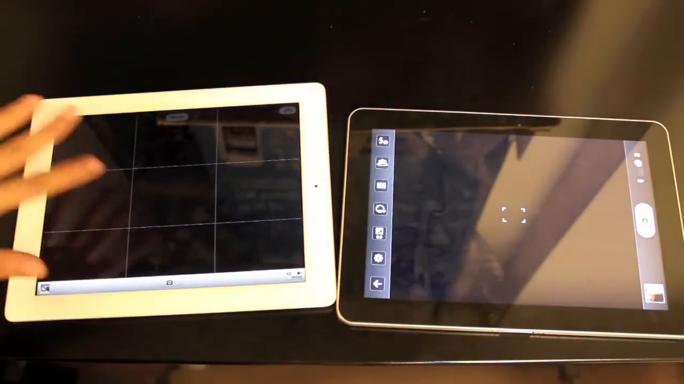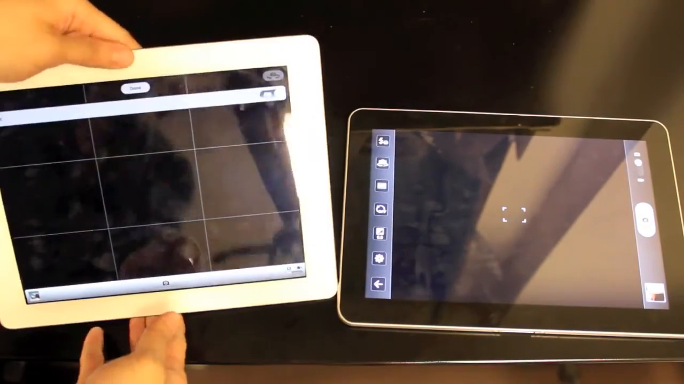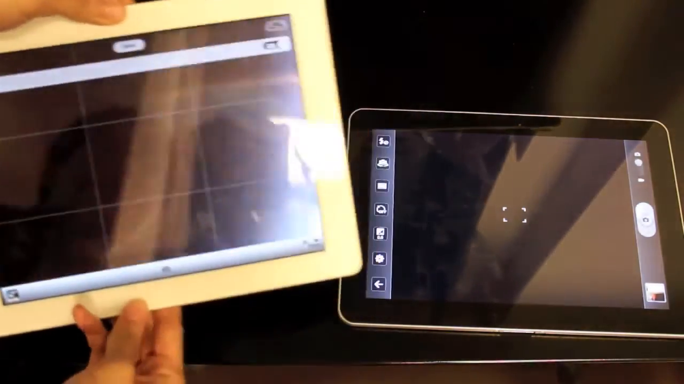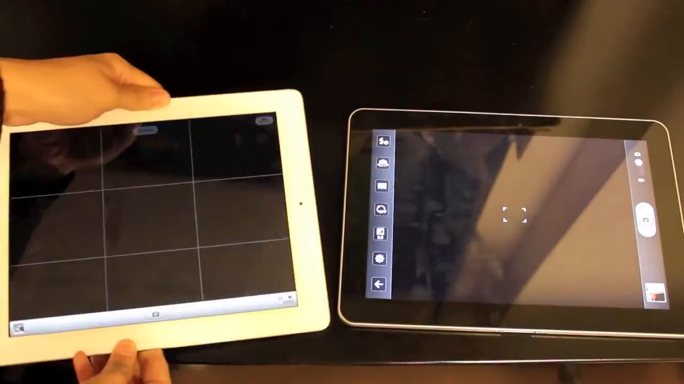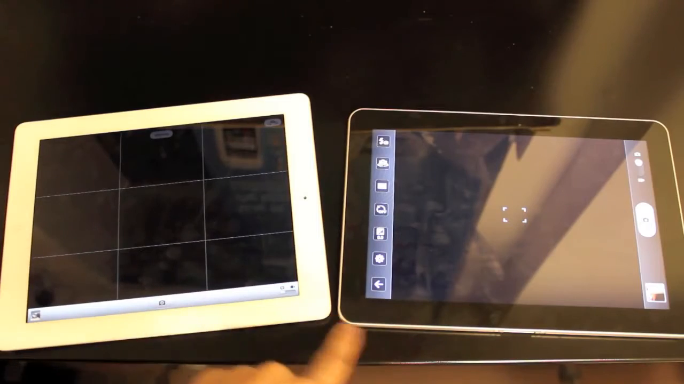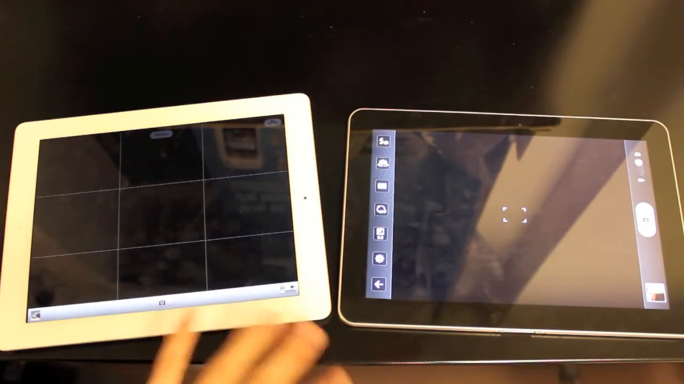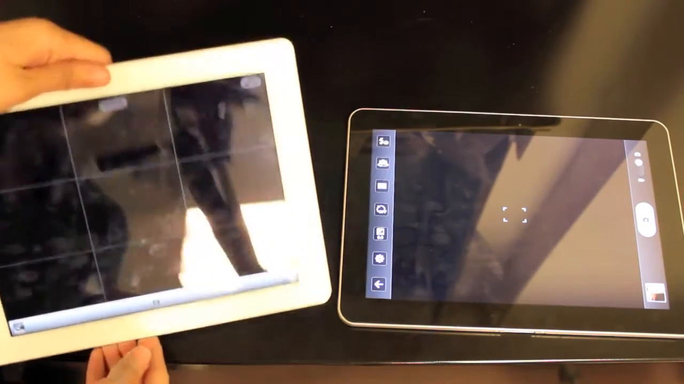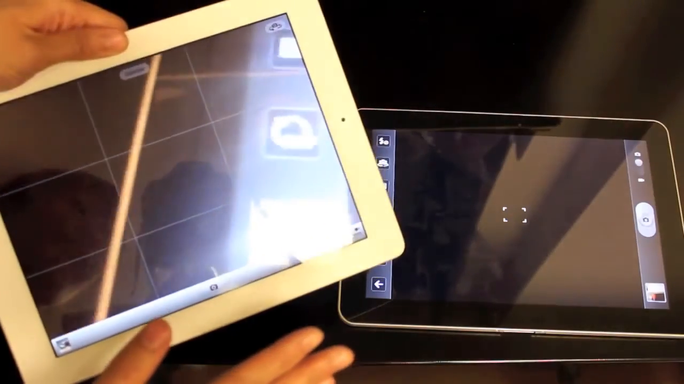You get this grid-like option which you can activate under the options menu. You can turn it off if you don't want it. With the tablets, you can switch easily between back and front-facing cameras. You can switch from camcorder to camera very easily. For the iPad 2, there is a dedicated capture button right now.